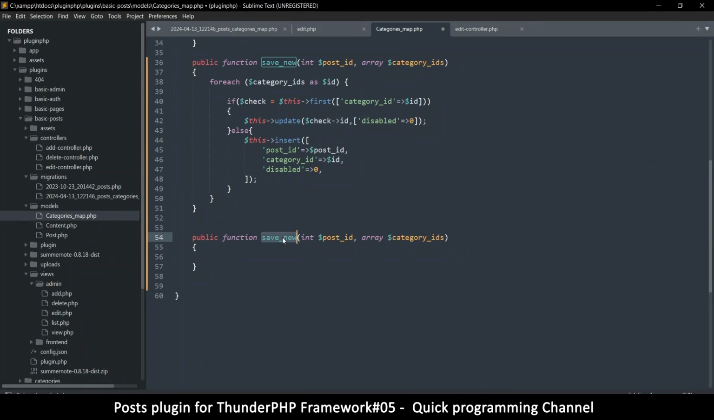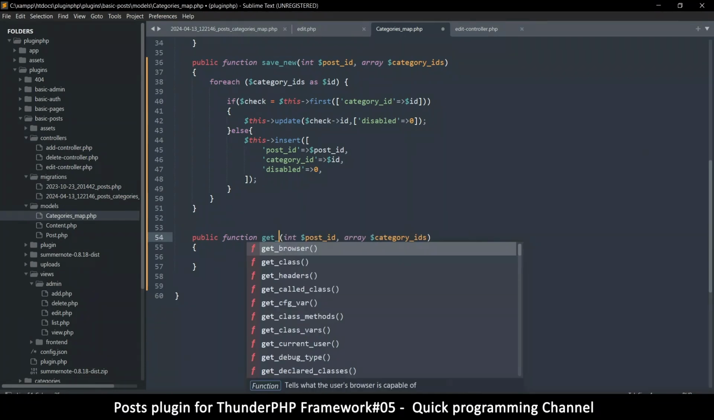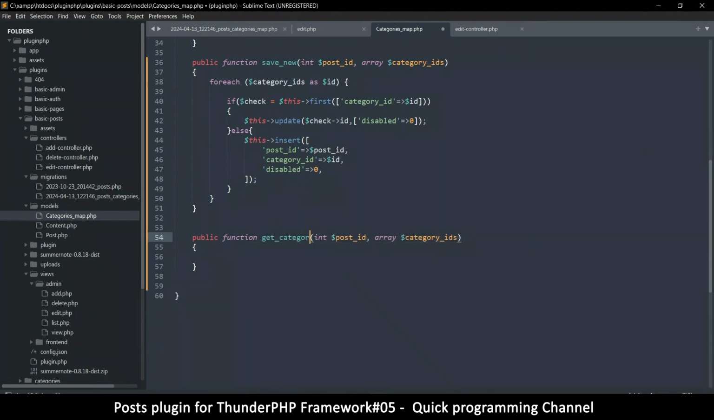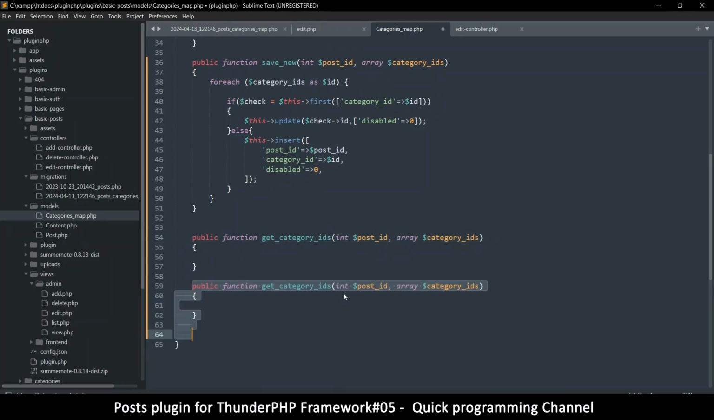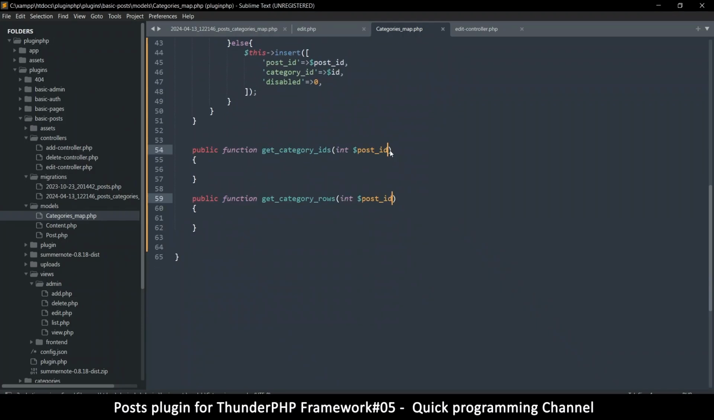Yeah, so let's say get category IDs, okay? The other one can be get category rows. So one grabs the rows, the other one just the IDs. So all we need to know is the post ID, that is all. So just like that. And both of these return arrays. So you can do that to show the return value.